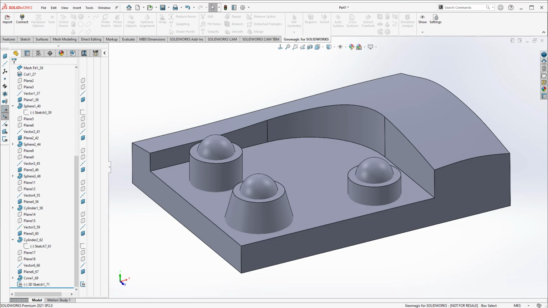So that's my presentation of Geomagic DesignX Go. And I hope it's been helpful for you to understand what functionality we have inside of this product. Thanks a lot for your time.